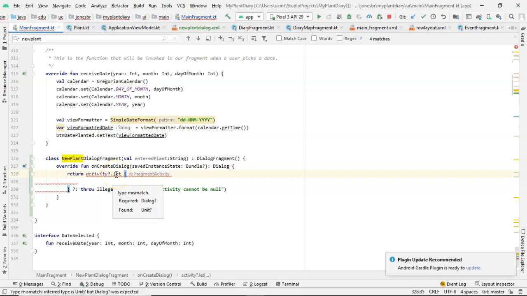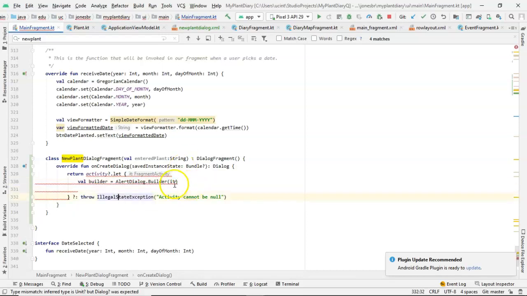Now you notice I still have a red line, and it's because I'm not returning a dialog just yet. So that's what we'll work on now. Just as we've done with previous dialogs, we'll start by creating a builder. Note that we're passing in the lambda variable, or the iteration variable there, it, which represents this fragment upon which we're calling the scope function let. So just a little connect the dots there in case that's not so obvious.